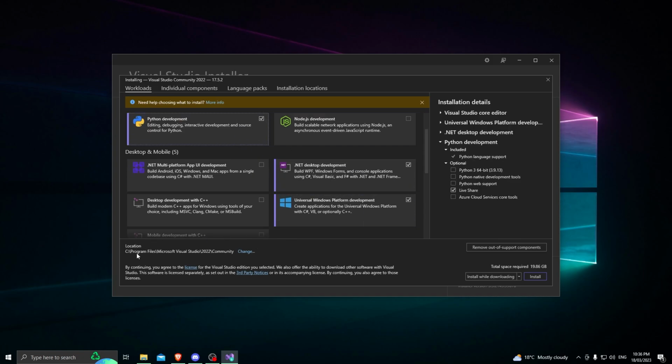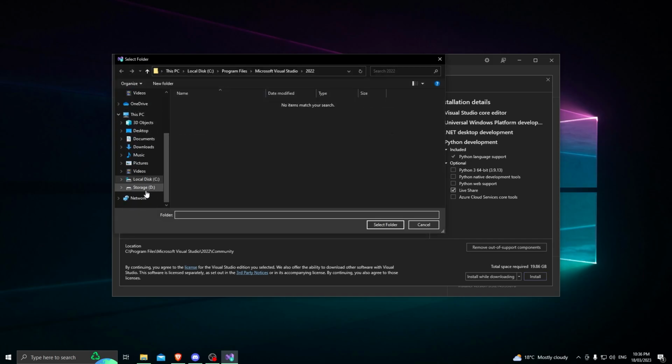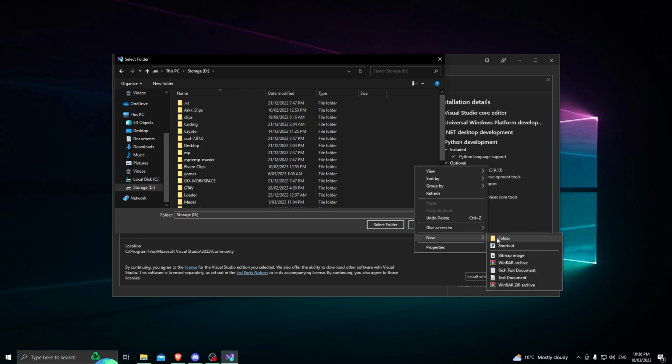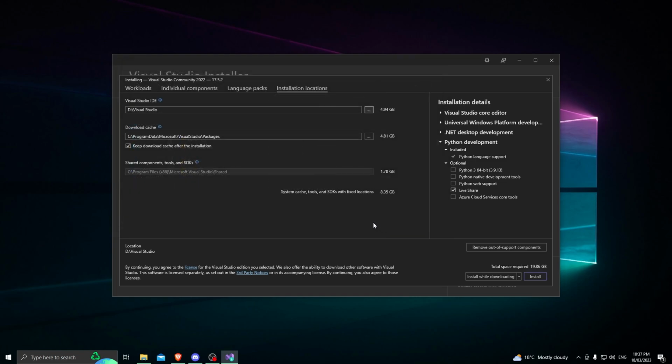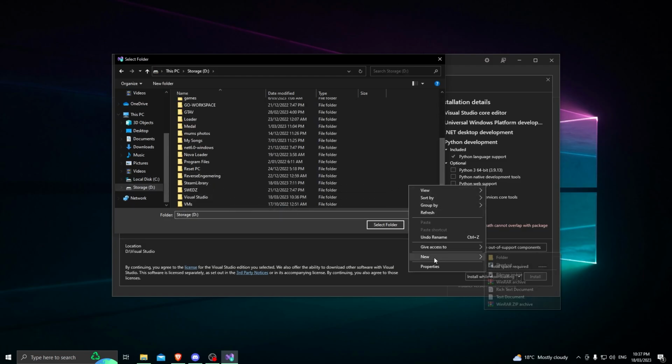Then here we'll have a location. This automatically downloads to the C drive, but it is 19 gigabytes, so I don't want to use that much. So I'm going to click change, and then go to the Visual Studio IDE. I'm going to go to my storage, D, create a new folder and call it VS, or you can call it Visual Code, or Visual Studio. Hit enter, select folder.